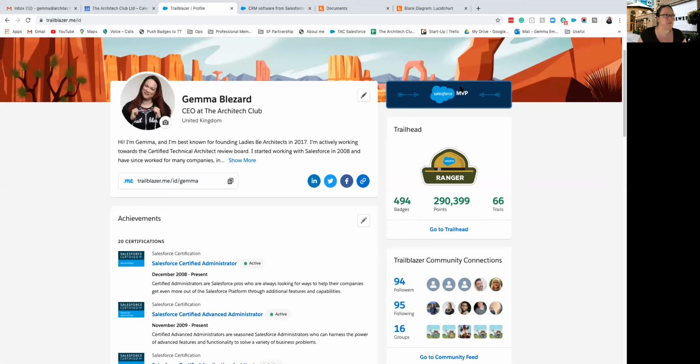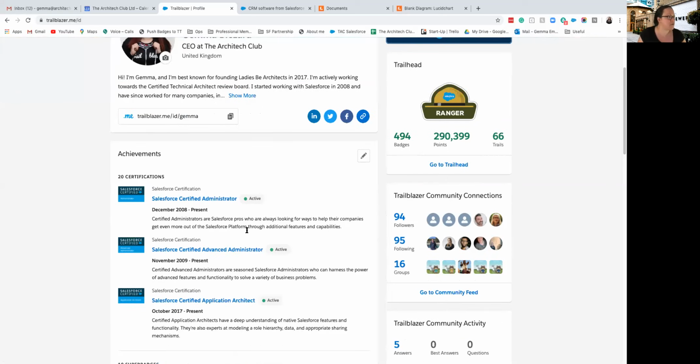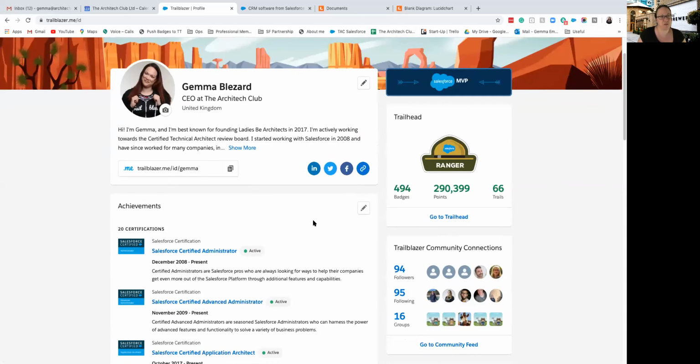Because I'm a Salesforce MVP, I get the MVP badge. And because I've got some certifications, it shows the certifications. That's something we can talk about a little bit later. On the right-hand side, you'll notice that I've got 494 badges. As you complete exercises in Trailhead, you can win badges for completing each exercise, and you can win points. For example, if you're working through a quiz and you get the answer right the first time, you'll get 100 points. If you don't get it right the first time but you get it right the second time, you get 50 points.